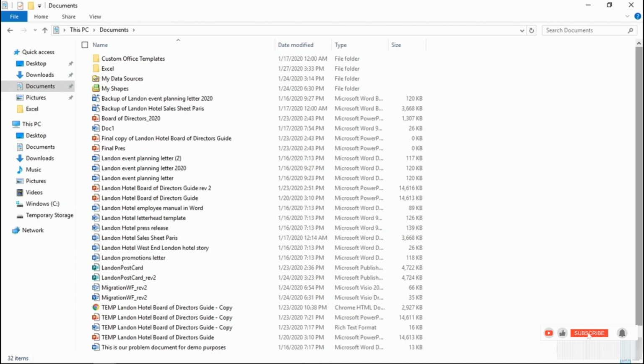As always, I like to start in File Explorer. Choose the folder where you think your document may be, and you can scroll through that folder. Or, to make life a little bit easier, you can perform a search.